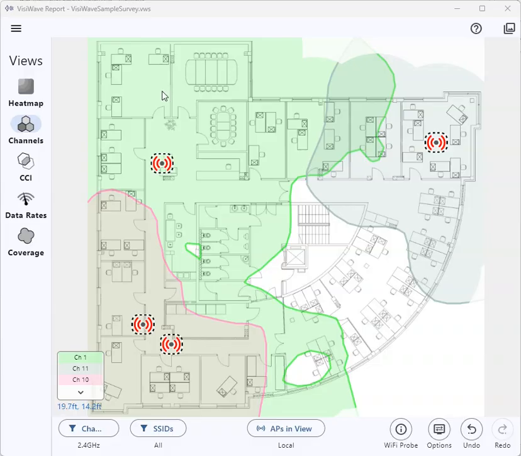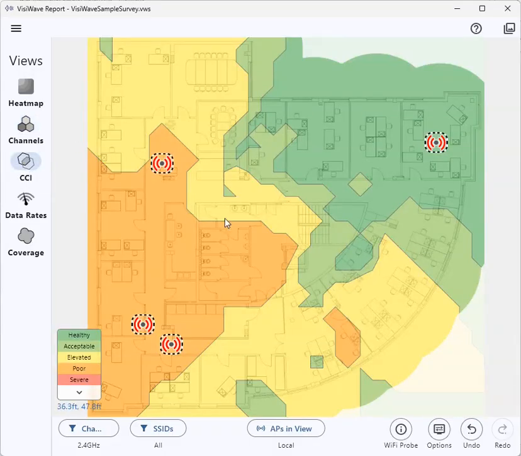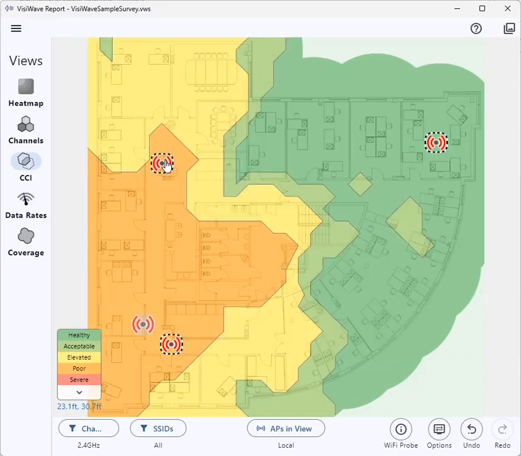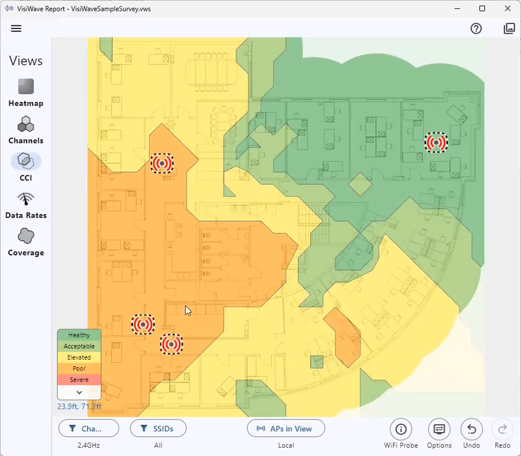You can also view a co-channel interference map. This is where 2 or more radios are transmitting on the same channels, causing interference and performance issues. The map shows the level of severity of CCI in your survey area. Regions range from healthy green to severe red. A CCI map is useful for identifying interference zones or refining channel assignments.